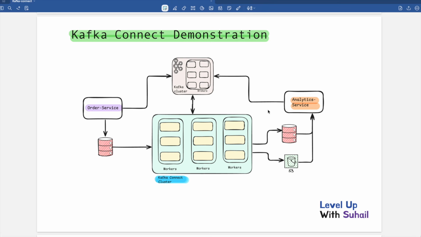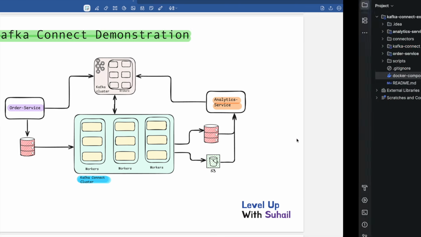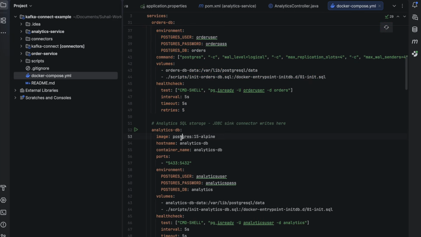Now the other database we need is the analytics database. It is more or less the same. We are using the Postgres database, and the host name and the container name we are passing is analytics database. Inside the container it would be running on port 5432, but since I am running this on my local machine and I want my service to access it externally, I am exposing a different port onto my host. The port I am exposing is 5433, and the database user is analytics user, the password is analytics password, and the database we would be using is analytics.